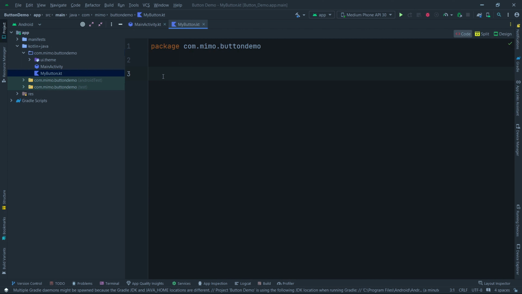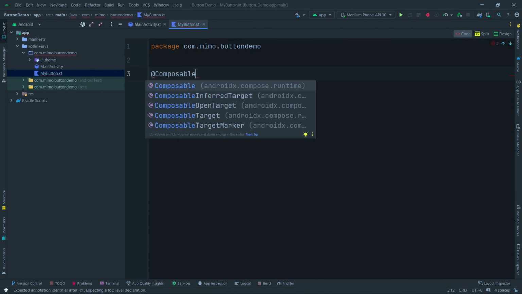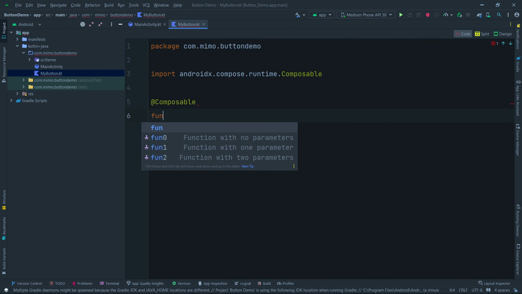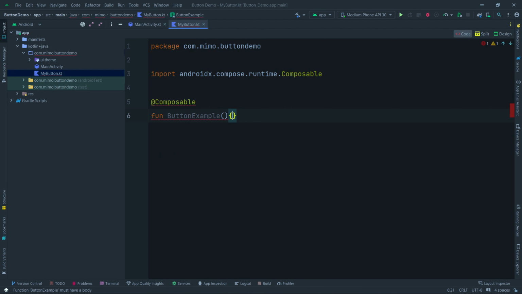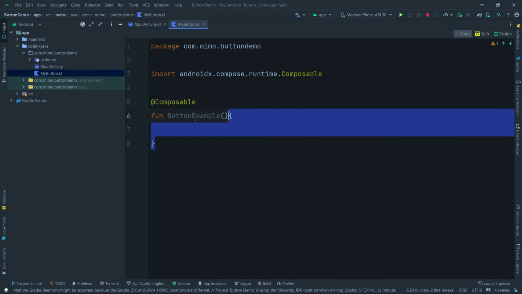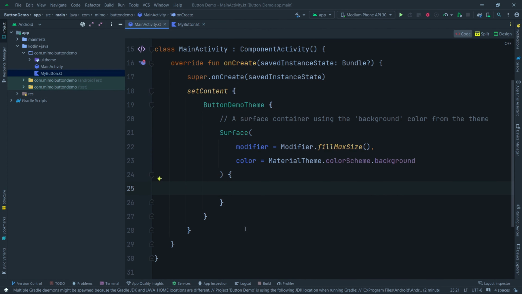Now the next thing will be to create a composable function over here. For this, we can use the composable annotation and say composable. Okay. And after this, we can simply say fun and name your function. So I will name it button example. Okay. After this, close the body of this button example function. Now you have to call this function from this surface boundary. Now you have to simply say button example.